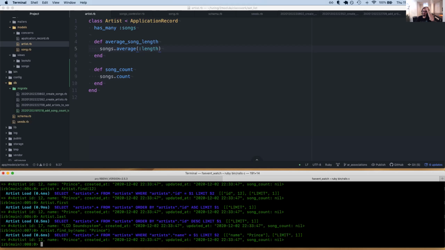So there's a lot of built-in Active Record methods. I do want you to be familiar with everything that we've talked about in class: your create, update, your find_by, and then your associations as well. And first and last are good to know.